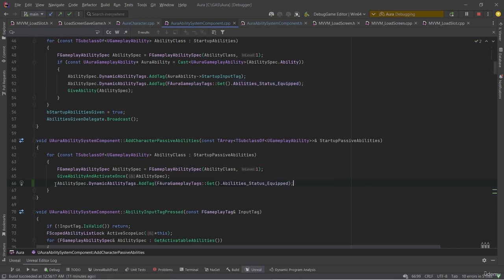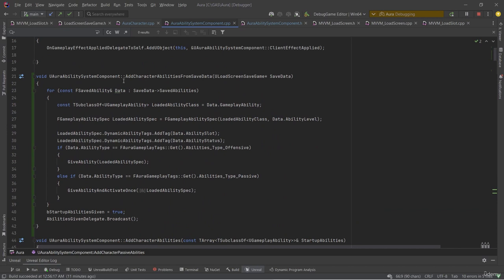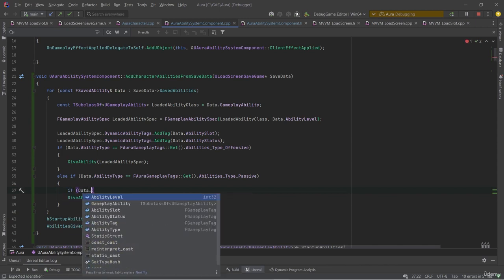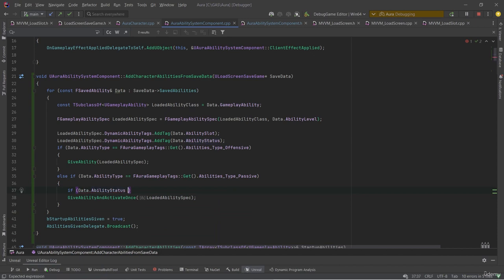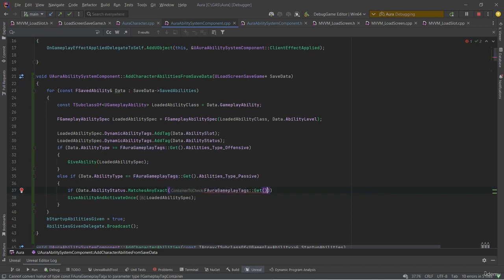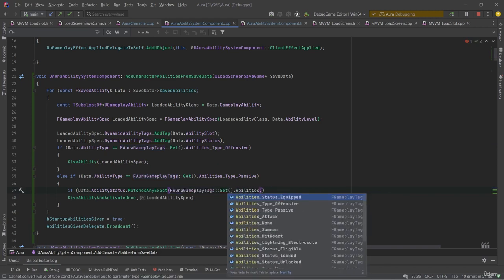And that way, the first time we give this passive ability, it's going to be equipped. It's activated, so we'll consider that equipped. And when we give character abilities from save data, if it's passive, we're only going to activate it if that saved status was equipped. So we're going to check its status. We're going to say if data dot ability status, and we can use matches tag exact. We don't have to use double equals, but matches tag exact, F Aura gameplay tags, get abilities, status equipped.